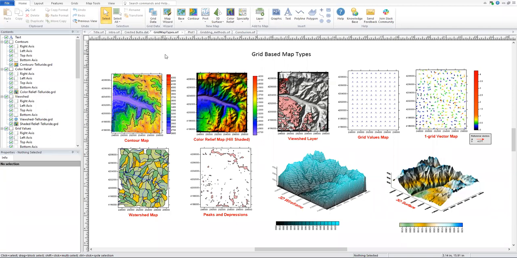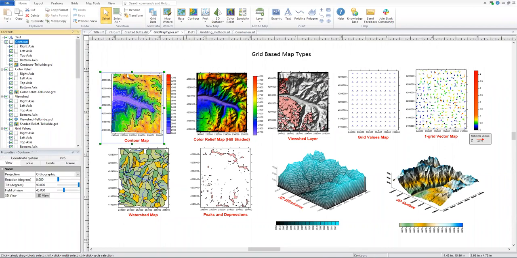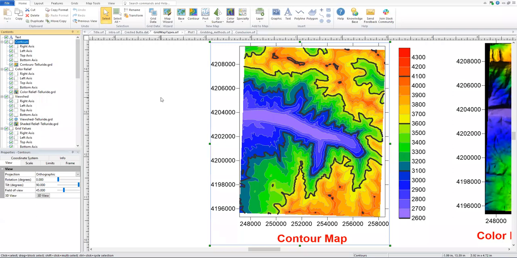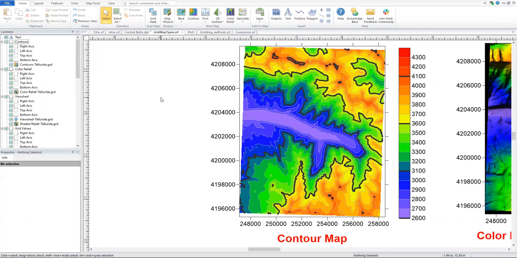So each map type on this screen now is created from the same grid, which represents the elevation near Telluride, Colorado. First, we have a contour map. Contour maps are really the bread and butter of Surfer, and I'm sure many of you are intimately familiar with them. A contour map is a two-dimensional representation of three-dimensional data. The first two dimensions are the X and Y coordinates, and the third dimension, the Z value, is represented by lines of equal value. The relative spacing of the contour lines indicates the relative slope of the surface, and this is most often used for elevation data, but it can be used for other purposes, such as a heat map or density map.